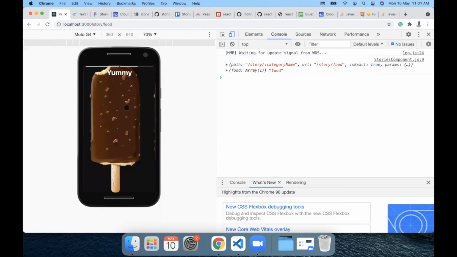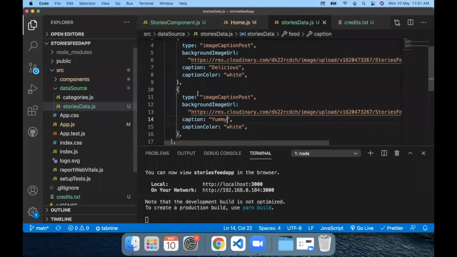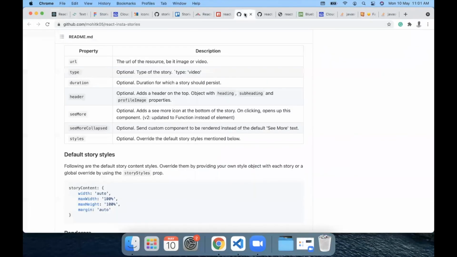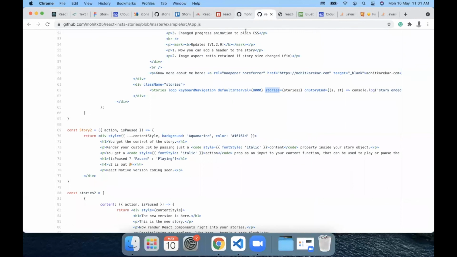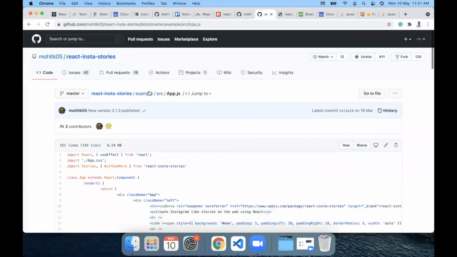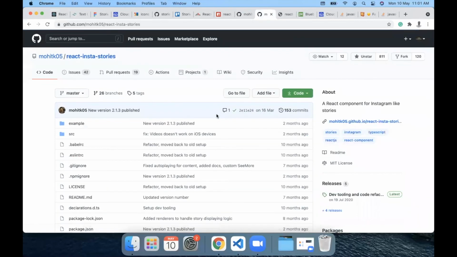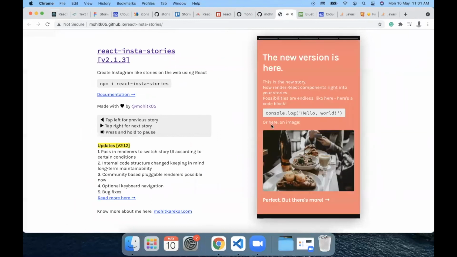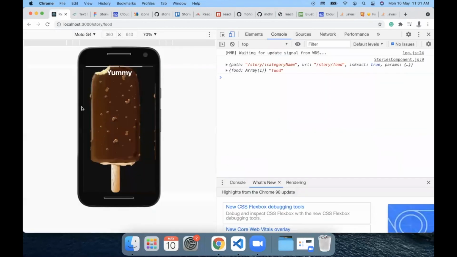In the next part, I'm going to modify the stories array or this renderer to add another kind of stories as well, in which there will be images and text. So images with text, like we had in our demo app. So something like this we will see in the next part. That's it for the part 2 of the stories feed app.